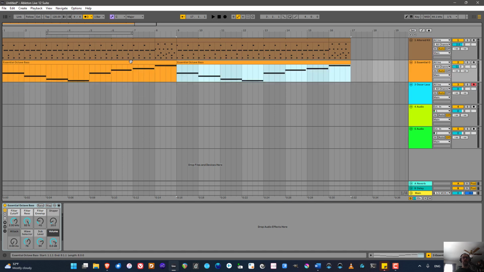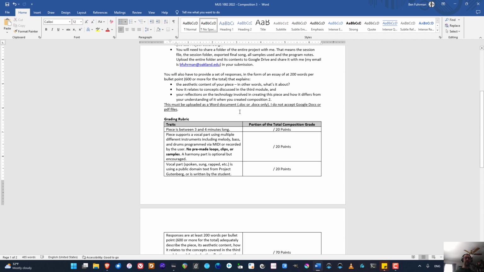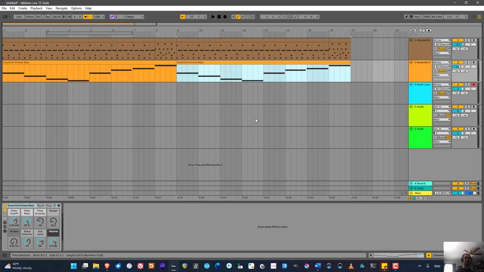I'm going to duplicate my bass line. Notice I didn't say that you have to have tons and tons of different sections. So that's something very useful to know. I just need a melody instrument, a bass instrument, and a drum rack, and then I can do all of the other stuff however I so desire. So I'm just going to have this repeated section for the first 16 bars, and let's add a melody on top of that.